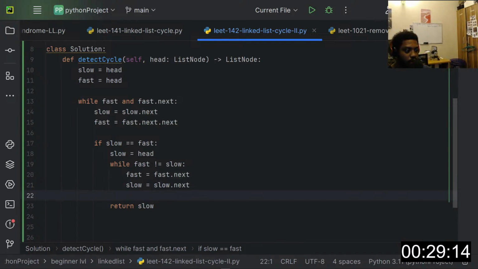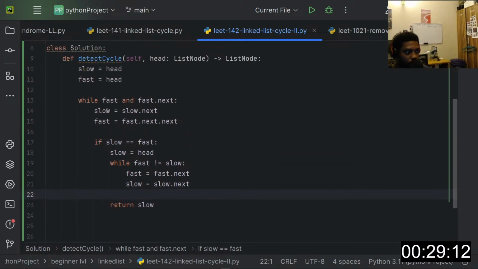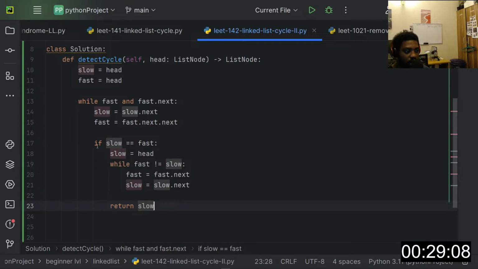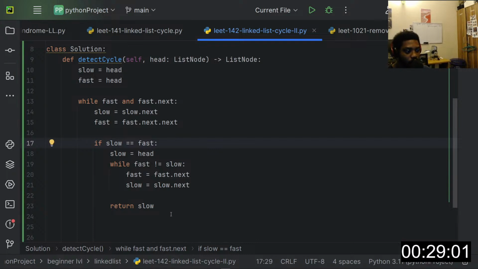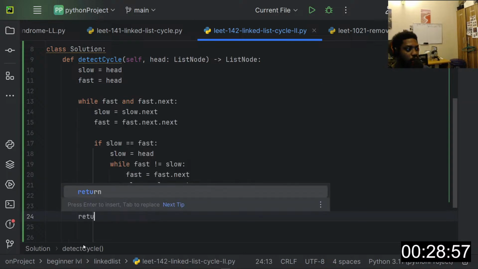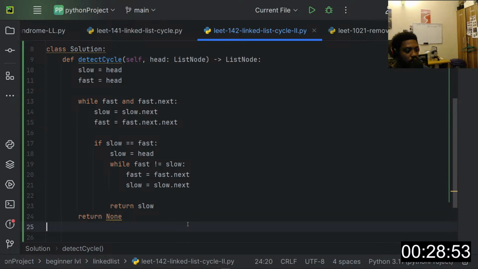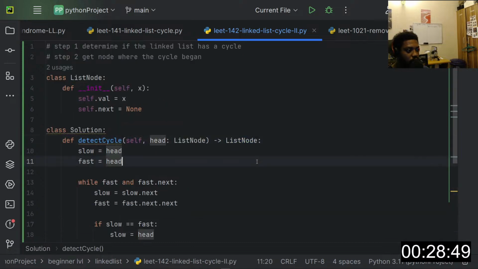Alright, so with that, if we don't return the slow at this point, it means this linked list does not have any cycle for us to even determine where the cycle began, right? So we can then return none here, right? Return none. Can we return none? No, we cannot return none.